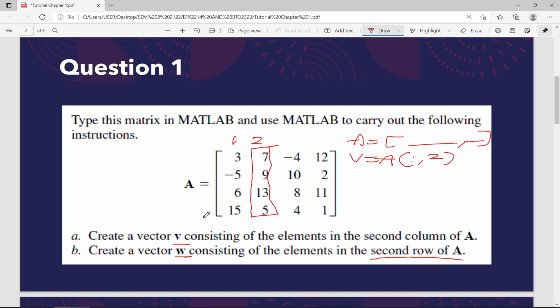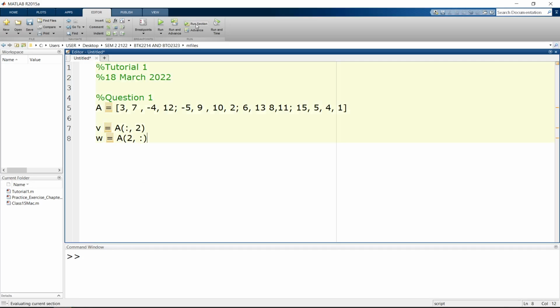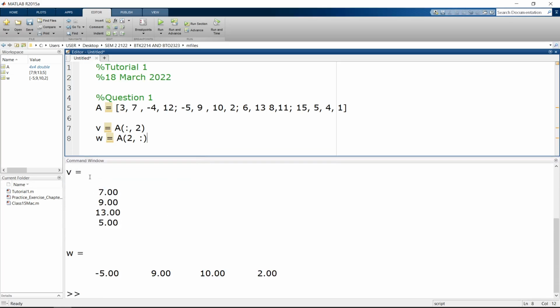Okay, so W adalah yang ni, jawapan untuk W adalah negatif 5, 9, 10, 2. Okay, and then kita run section. Kita nampak jawapan dekat sini. So V akan jadi column vector, and then W akan jadi row vector.